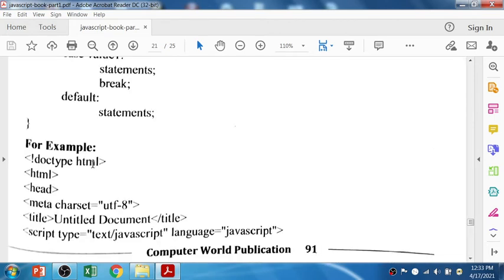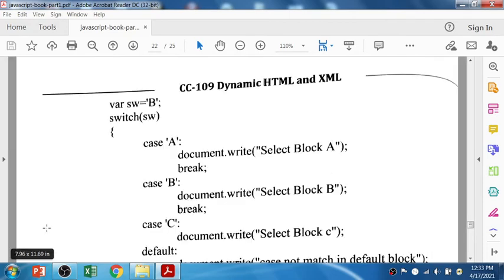So see, now here inside the head section the script is mentioned. Variable sw, right? For the switch I have used the sw variable. So switch sw is the expression, right? So in the switch case, what is the value? That is b is the value. So the first case it will match.